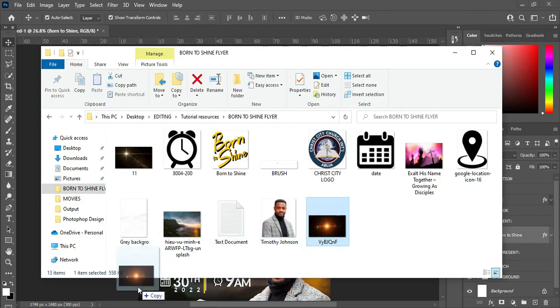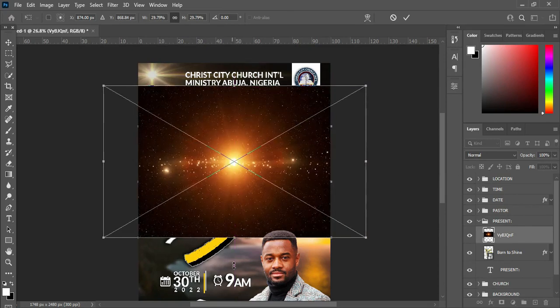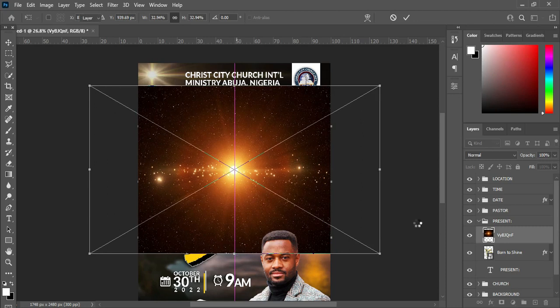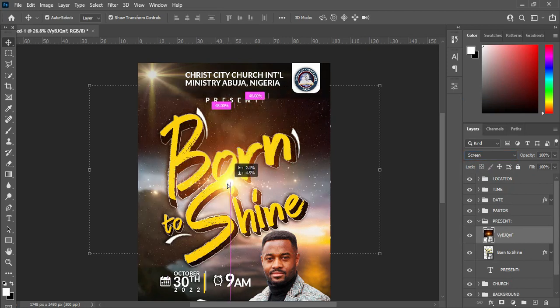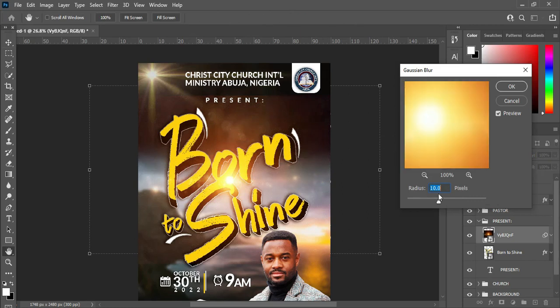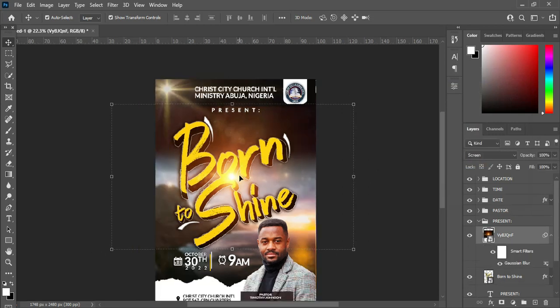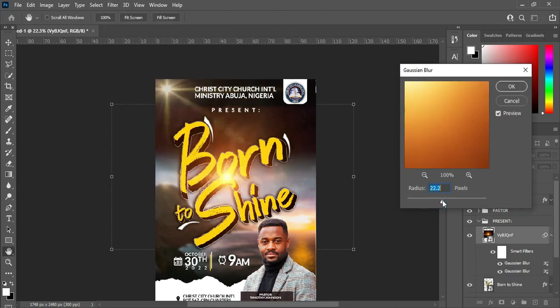Then import this light here. Then you scale it out. Then change the blending mode to screen. Apply your blur, Gaussian blur. So you leave it at this number, or if you want, you can increase it to 19.4. So I'm going to adjust it, the number.